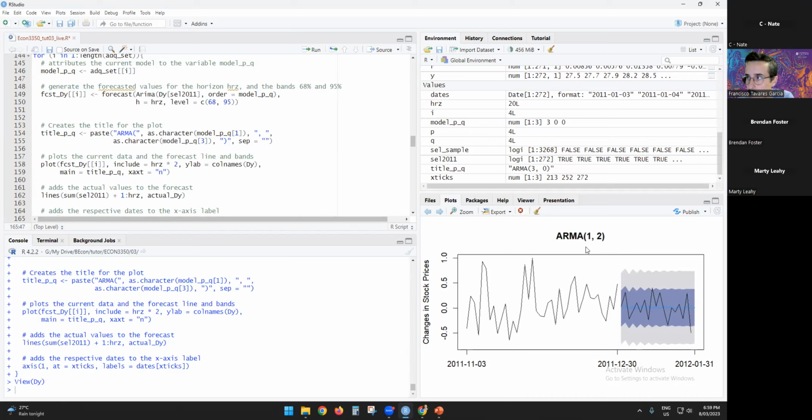Let's look at the next one, ARMA 1.2. It captures almost everything. It misses also around the same place. Not a lot of difference, tiny bit differences in the oscillation. ARMA 2.1 also has the same oscillation, captures almost everything, just missing at the same point. And finally, ARMA 3.3, a little bit more straight, not so much oscillation anymore, and missing the 68% band at the same points, but the 95% is still capturing really well.